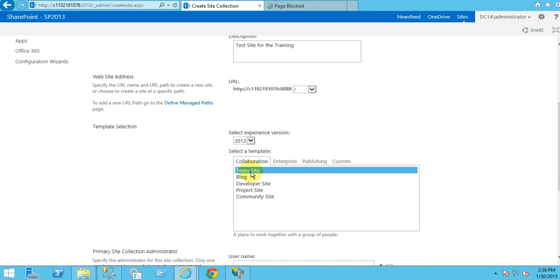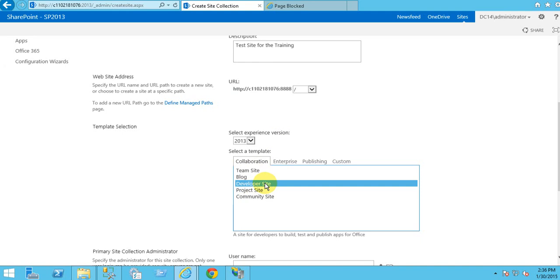and how do you want to create your site. See, now I am selecting here developer site, because if I want to deploy anything, or if I want to test anything on that machine, I need to select the developer site only. So that is the reason I am selecting the developer site. If you are selecting the team site, you can use that as a production site. Okay, now I am selecting that developer site.